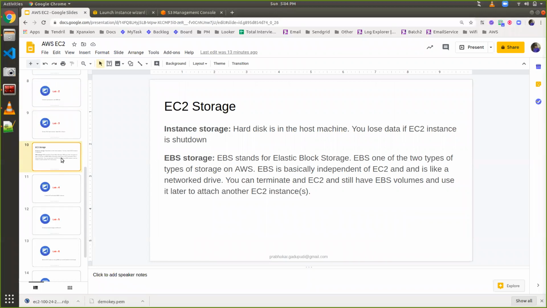what types of storage are available for EC2. One is the instance storage and the other is EBS storage. The instance storage is a hard disk in the host machine, and you lose the data if the EC2 instance is shut down. EBS is elastic block storage, and this elastic block storage is one of the two types of storage on AWS.